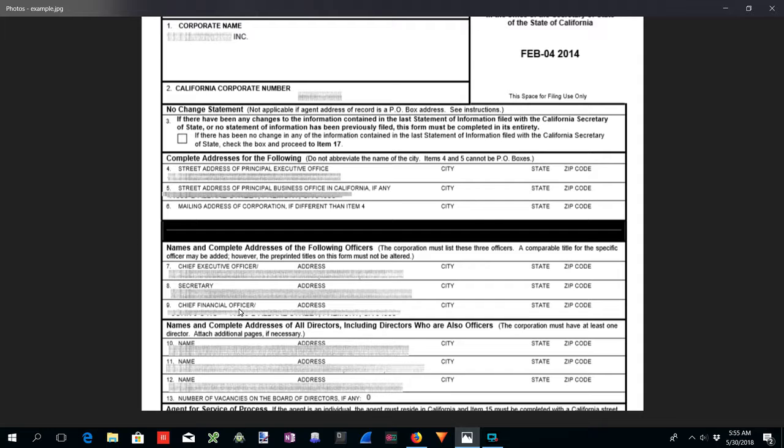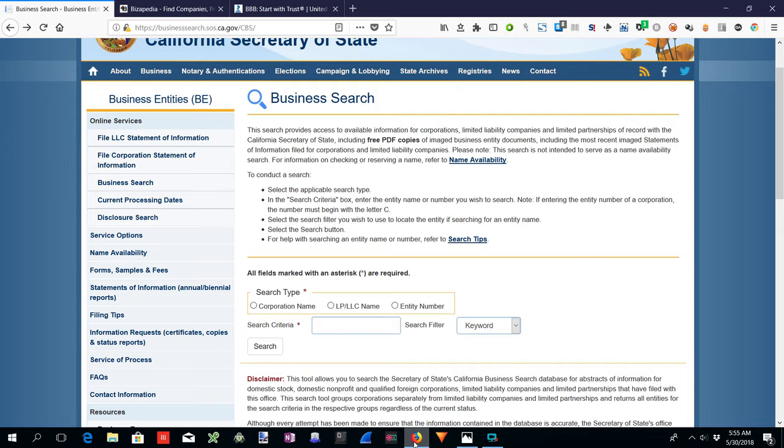Now down in here is information that came in really handy for me in determining how this company was being operated. Down in here it lists who registered as the chief executive officer, the secretary, chief financial officer, and other directors of that company. In my particular case, I did find some names on there that came up as a conflict of interest. So again, doing a business search came in extraordinarily handy. And this is all publicly available information.